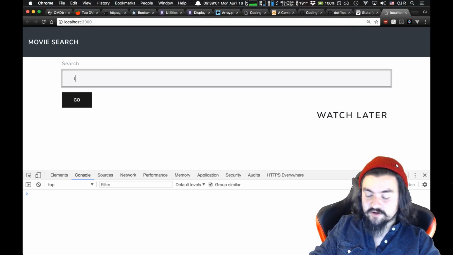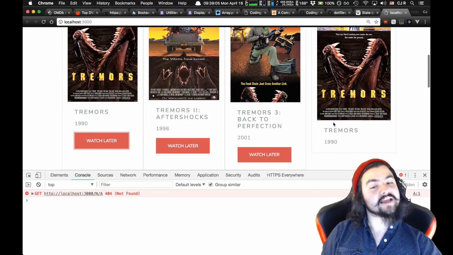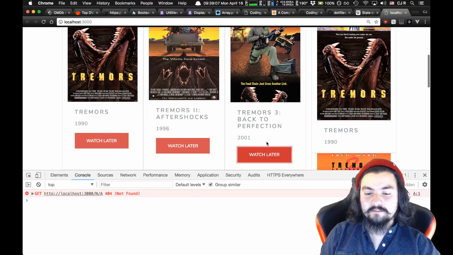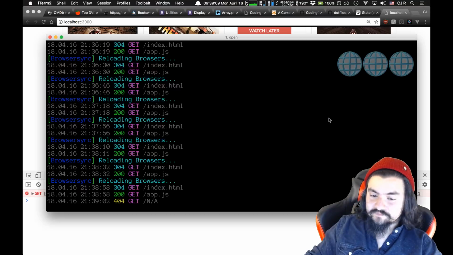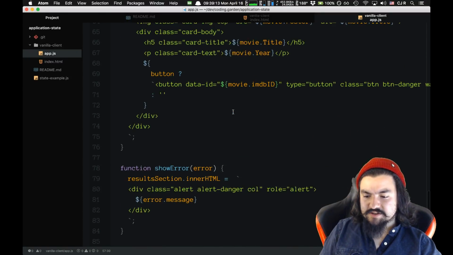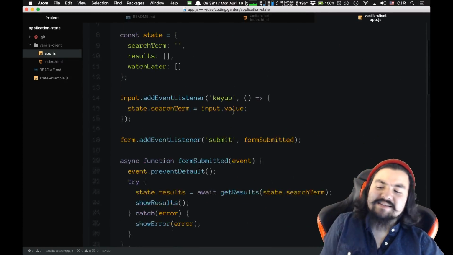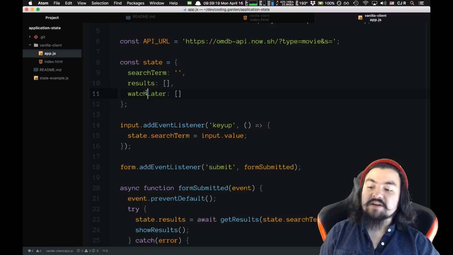So I'll search for trimmers, watch later, and it works. So it adds it to the right-hand side. Boom. Awesome. Okay, so anywhere else are we using state? Not really. And that's kind of like the basics of it. Well, actually here, yeah, watch later, right?